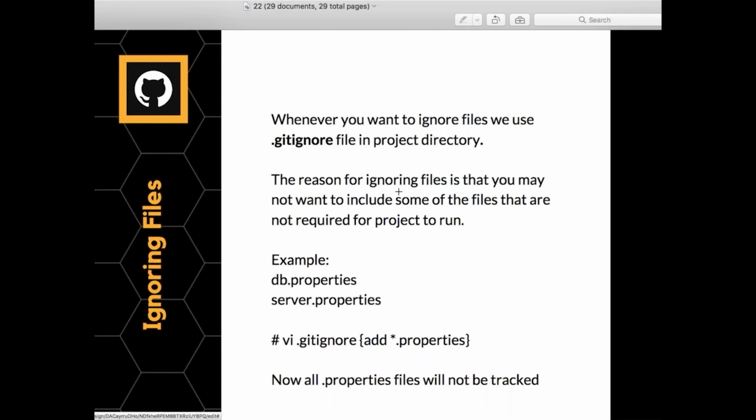Or let's say whatever the project you are working on, right? You made some notes for that, right? Some POC for that, and you don't want that to be shared. Let's say that is one text file. You want to ignore that. That is where you use git ignore. If you add this git ignore, Git will not track those files. Make sense?